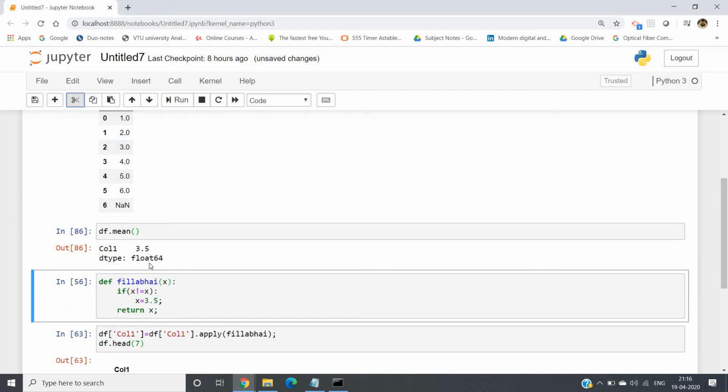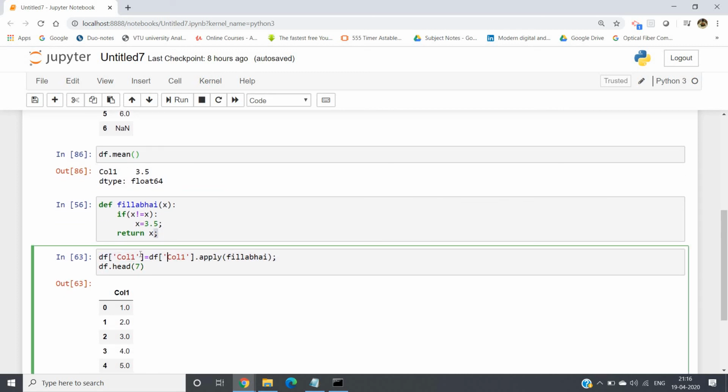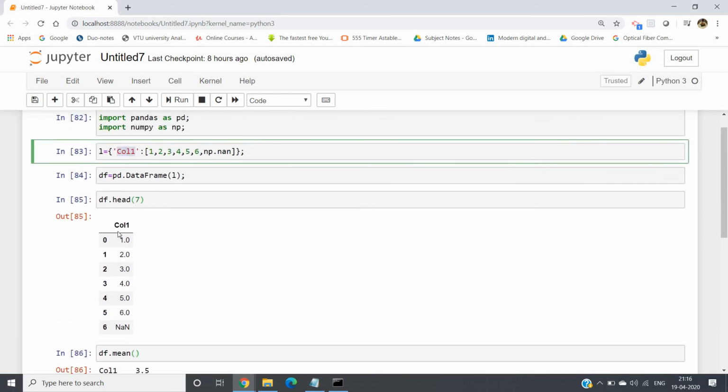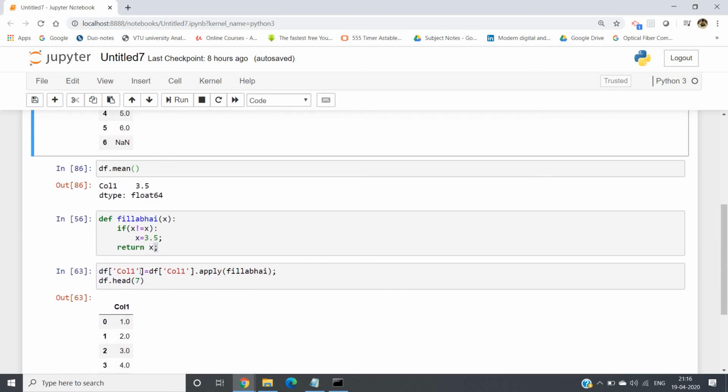So this we will use for making the logic in a user defined function. We are creating one simple user defined function, def fill(x): if x not equal to x, return 3.5. Why 3.5? Because we are replacing by the mean. Else, no need to do anything, just return the x value as it is. Then we apply our user defined function on col1, because we gave the dictionary key as col1, which is now our column name: df['col1'] equal to df['col1'].apply(fill).